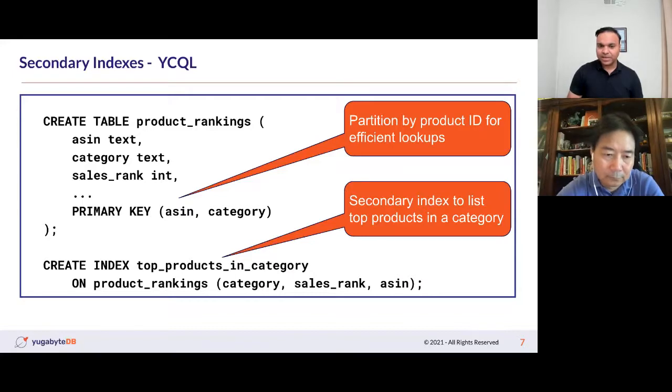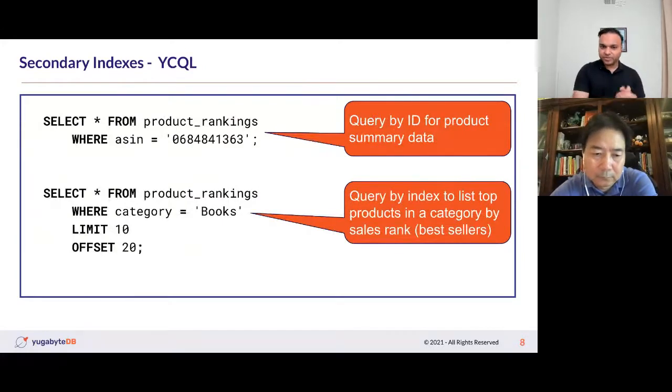Internally, Yugabyte would create a separate table and use this as a parent table. And this gives you strongly consistent ACID semantics. That is, I can now query from the primary table, let's say query by ID, and get the data for that ASIN or that object ID.